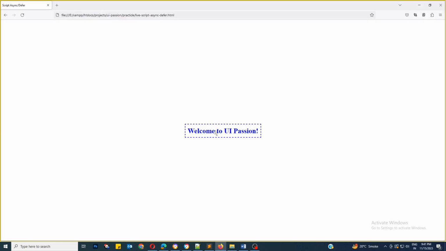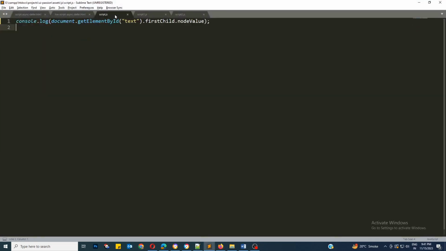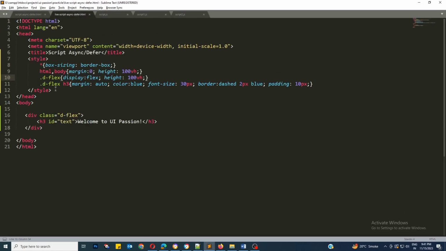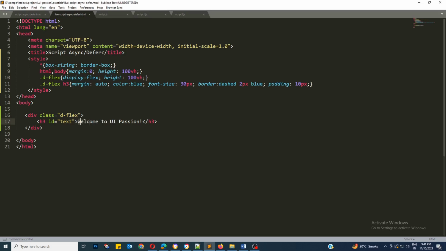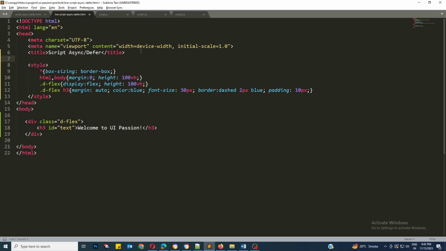So we have three script files. This is the default script, script 1, script 2. This is script 1, I'm script 1, script 2, and this is our h3 part. The first child node value is Welcome to UI Passion. So I'm calling the script synchronously, normal, with the default script src.